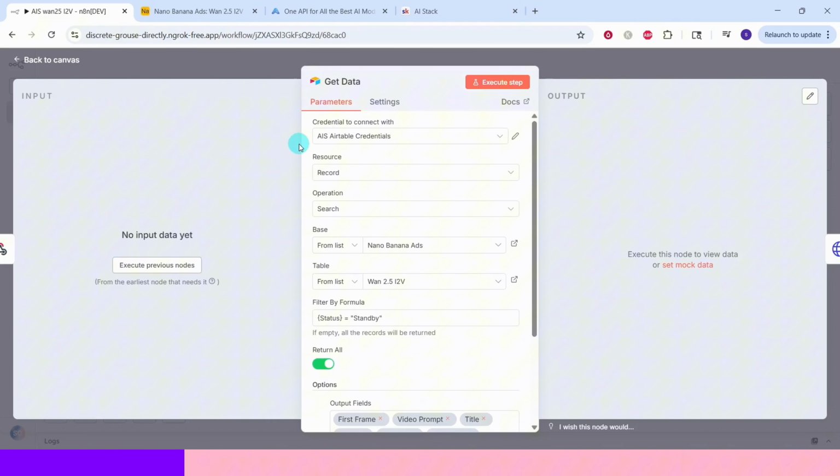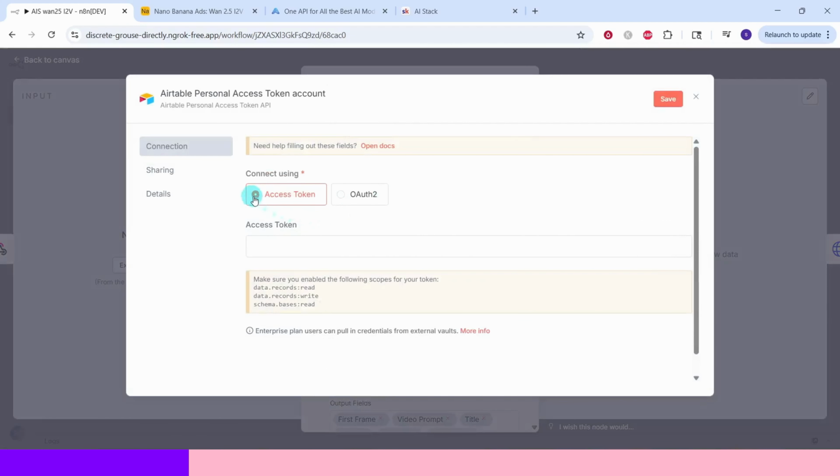Once you have those details, click on this drop down box and select create new credential. We are using access token to connect to Airtable. Paste your access token here and hit the save button here. Your credentials will be saved. You will need to create this credential only for the first time. Later on, anytime you want to connect to Airtable, you can use the same credential that you are creating here.